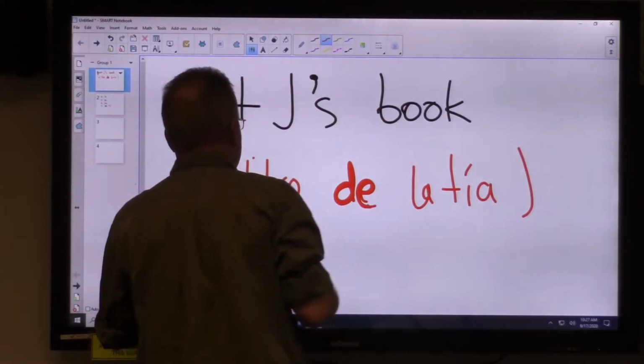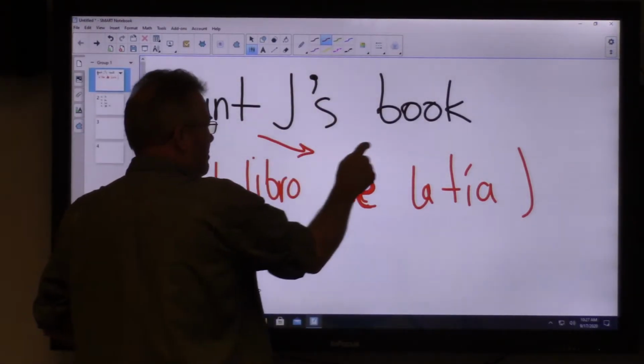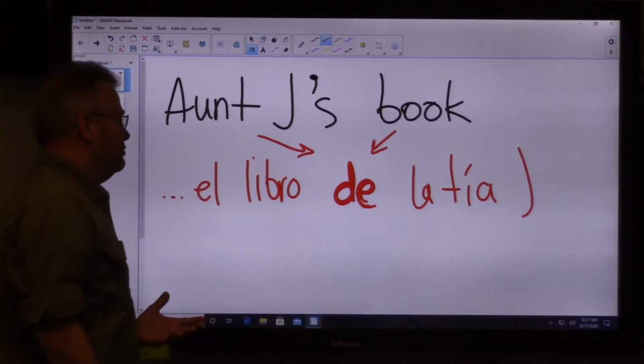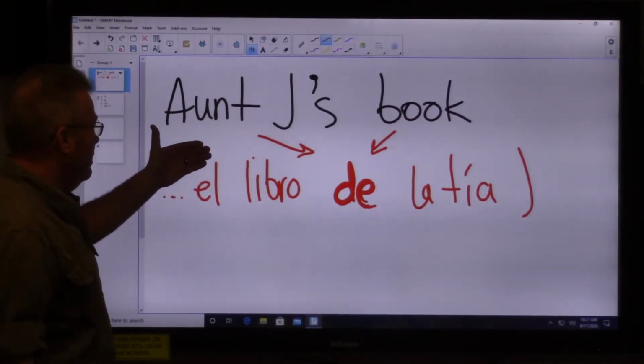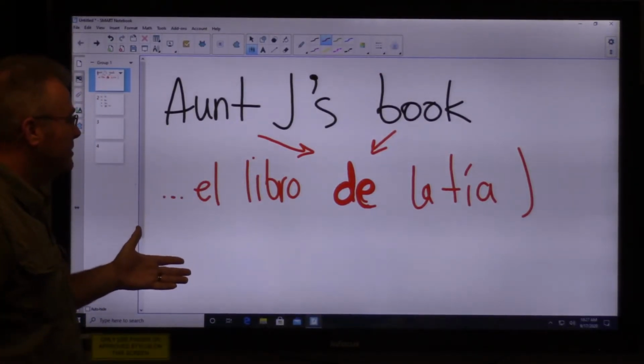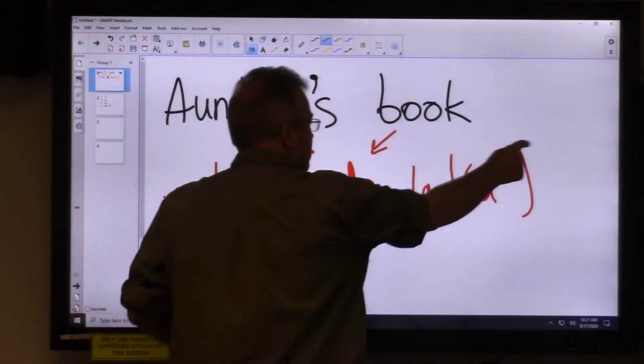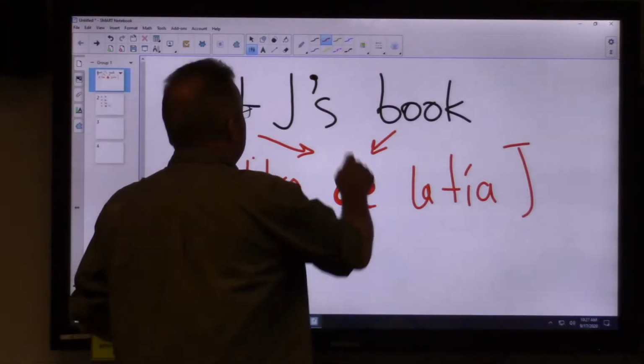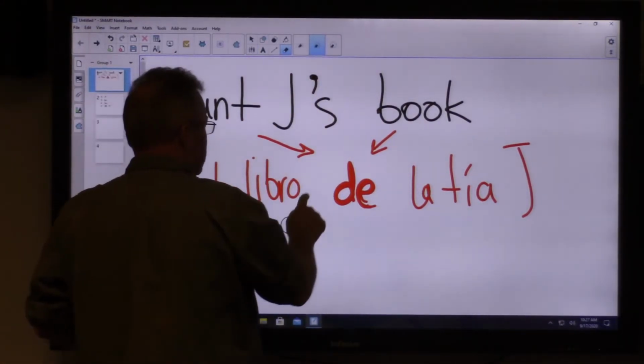Muy bien. El libro es de la tía Julia. You see? We're just swapping. We're just swapping locations of the possessor and what's possessed. It's no longer Aunt Julia's book, it's the book of Aunt Julia. El libro de la tía Julia. You see what we're doing?